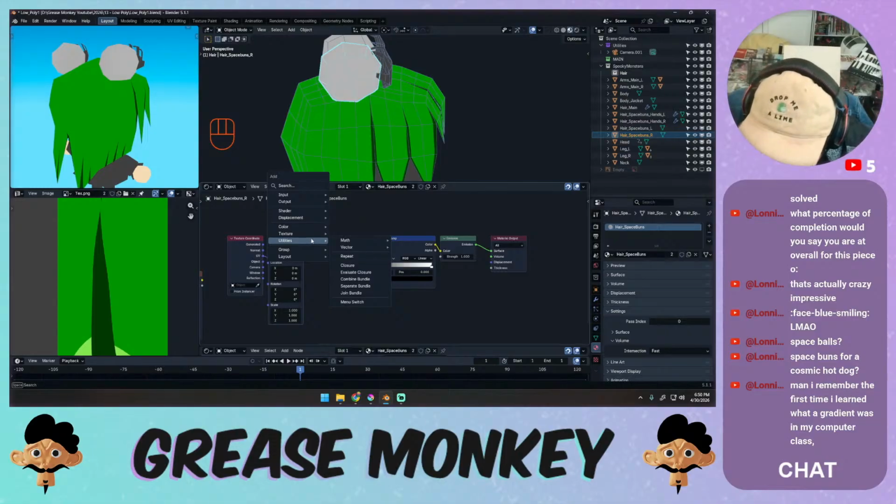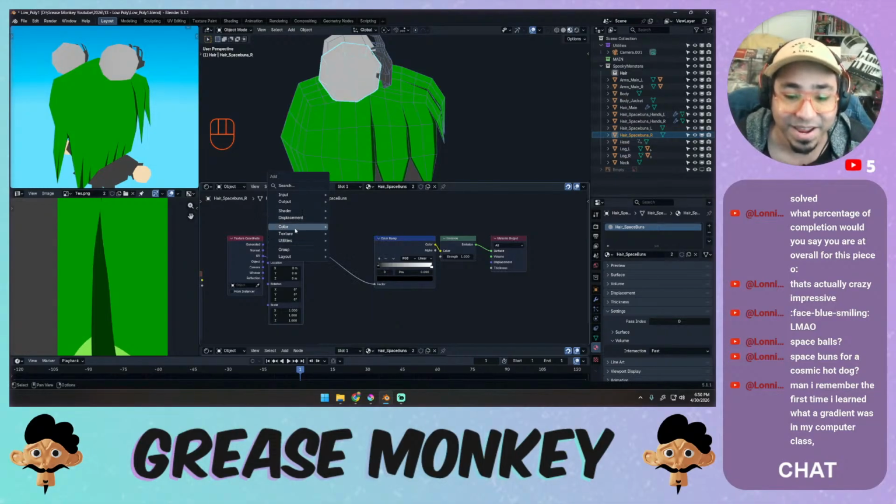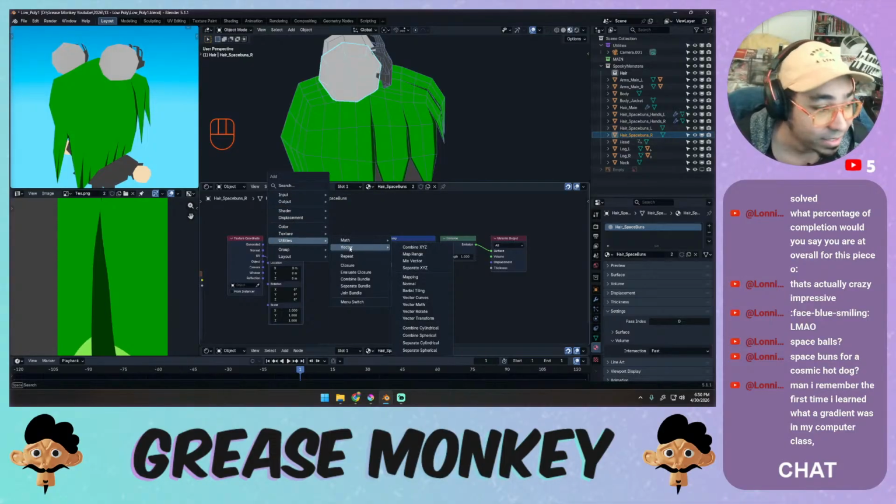Man, I remember the first time I learned what a gradient was in my computer class. Right? Gradients in color, gradients in math. Gradients is also a science term too.